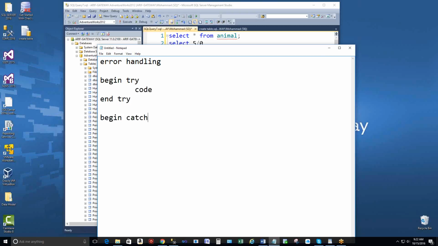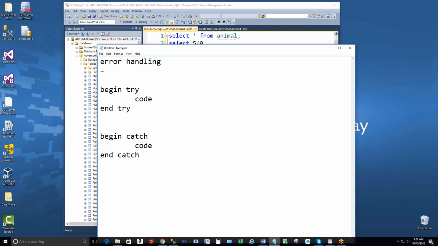begin catch, and then end catch. Now see, there are two blocks here. So we're going to put our code here, whatever we want to run. This is our code, whatever we want to do, basically. Whatever we want to run. That's our main code. Okay. We want to do this.